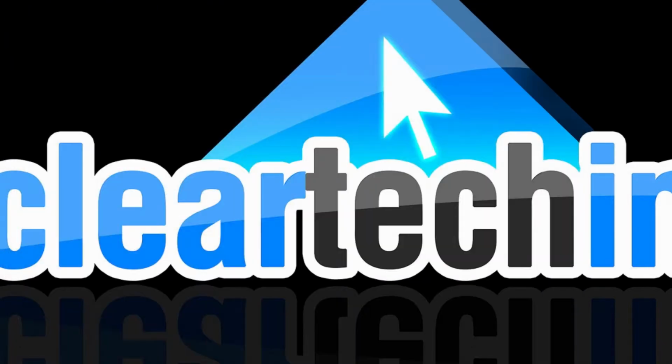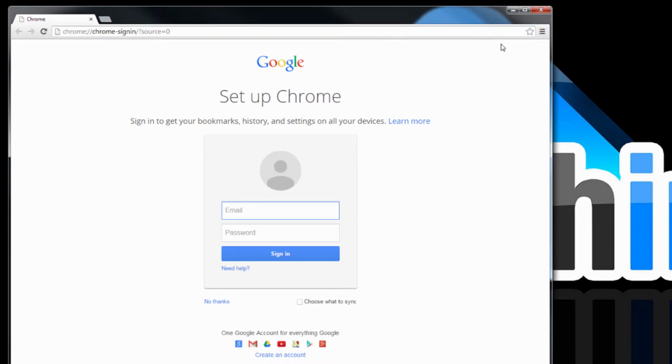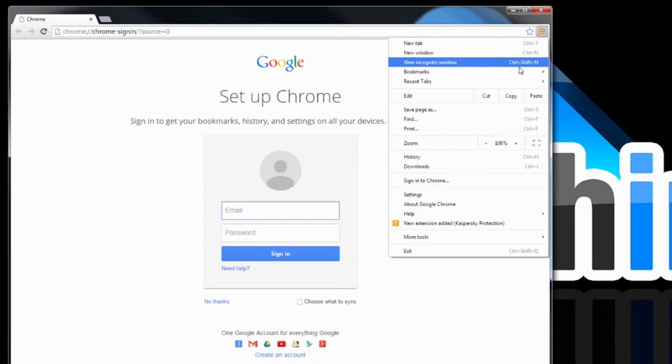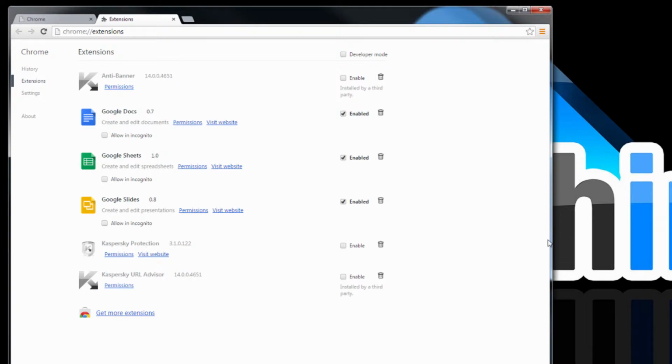Now on to Chrome. Click here. Extensions. I don't have any annoying toolbars here that I want to uninstall, but if I did, what I would do is just click on this trash can to remove it from Chrome.